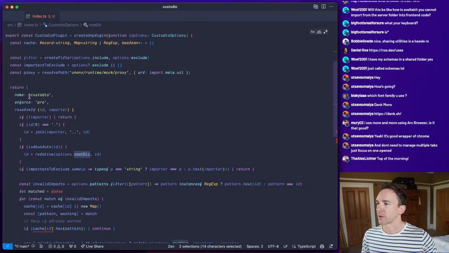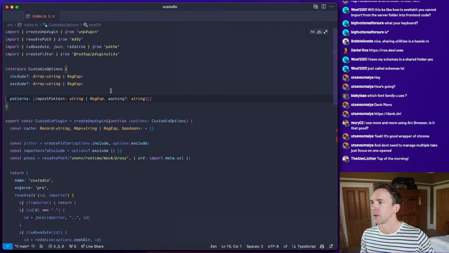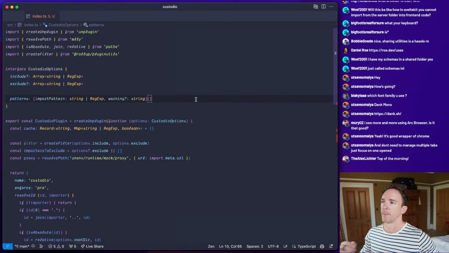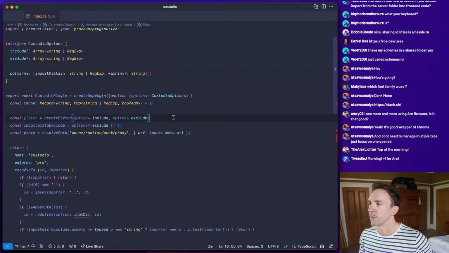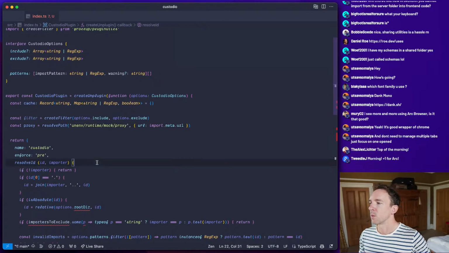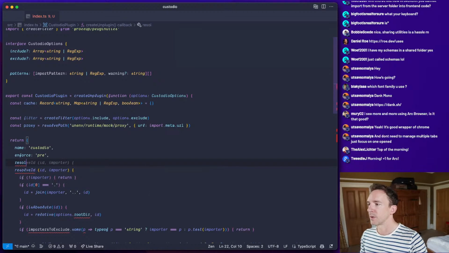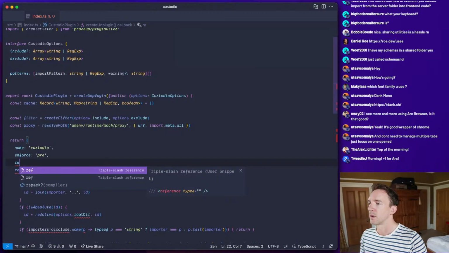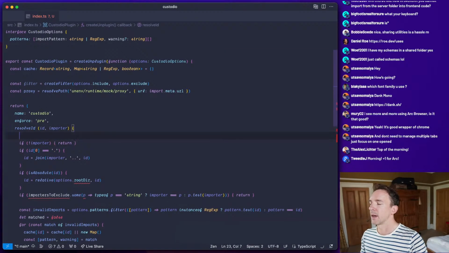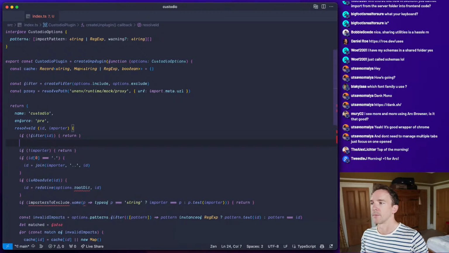We shouldn't need the root directory, right? And then basically our patterns are things that shouldn't be imported and the warning to provide. So what we want to do there is now we want to resolve, load, include, transform, include. So basically what we want to do is, or not importer.